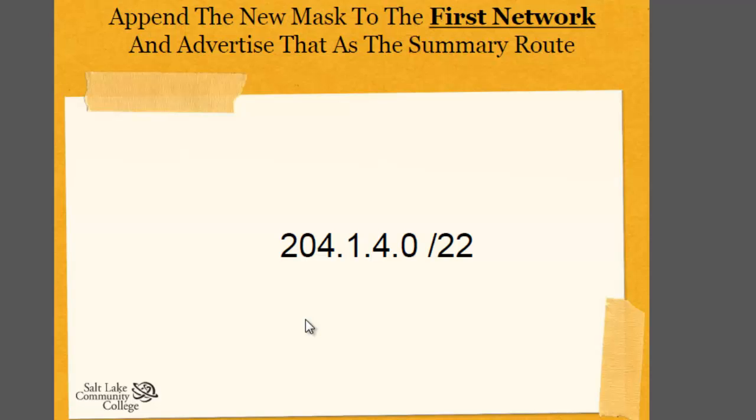204.1.4.0, it's always the first one, /22. Inside of that /22 are all the bits that correspond with the other networks. So we've taken the 4 networks and now we've broken it down and can advertise out 1 route, which encompasses those 4 networks. Pretty interesting. We're going to go through about 3 of these examples, and then we'll actually go into Packet Tracer and configure it.